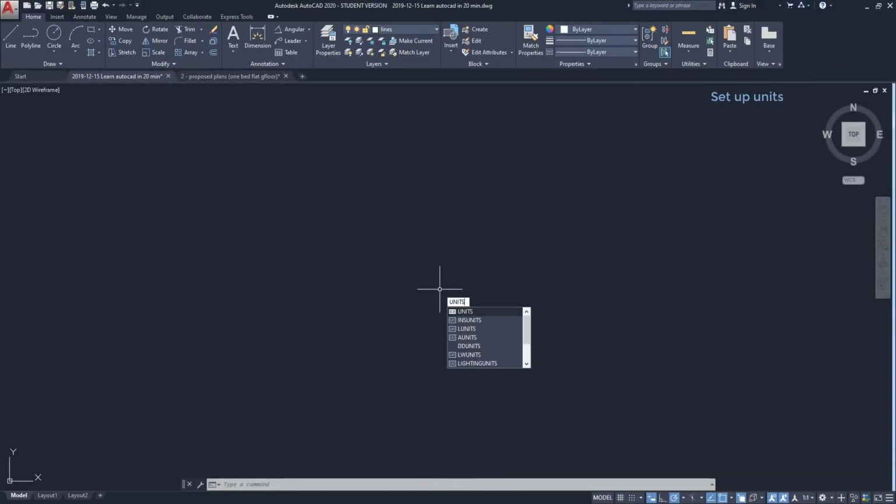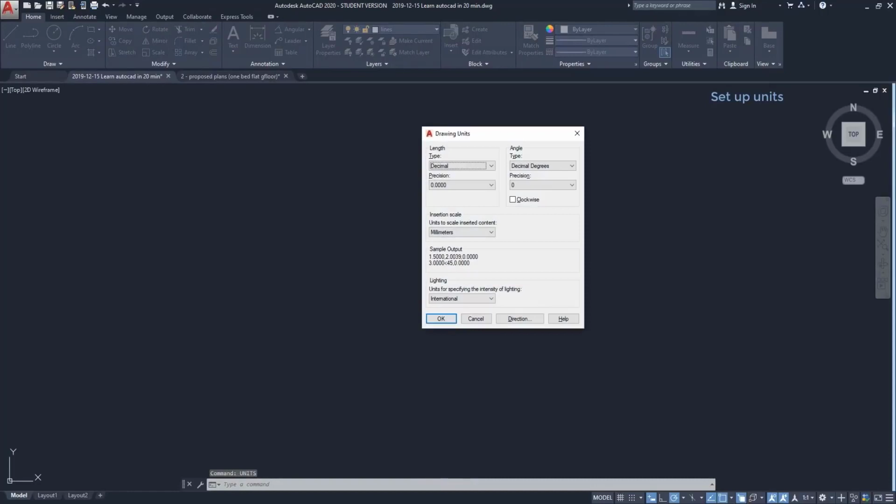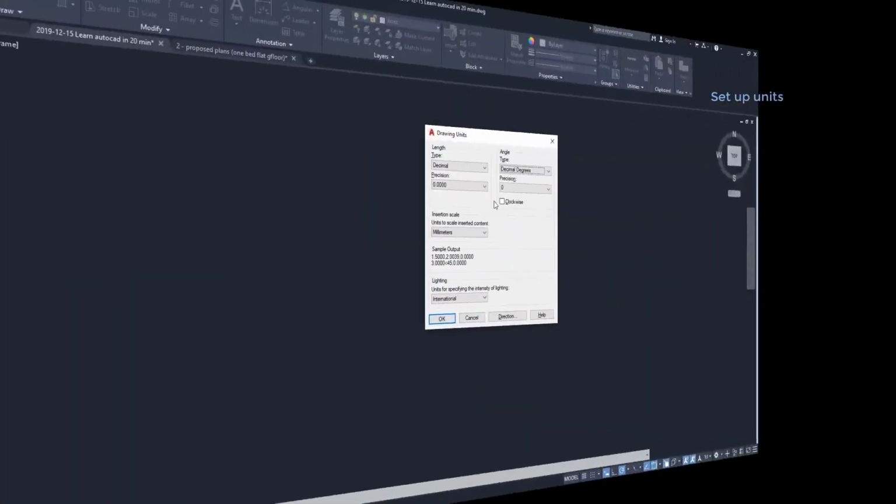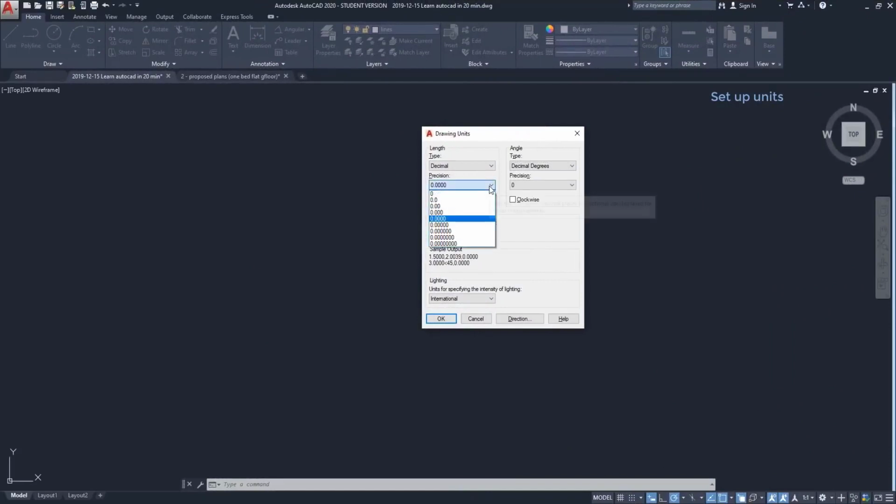Now, let's go to the Unit Properties window. I type units and press Enter. Here, on the length section at the left, you can choose the format for units of measure. If you work in millimeters or meters, you should use decimal units. Instead, in some countries it's more common to use inches and feet. In this case, engineering or architectural units are more suitable. Below, you can set the precision. In this drawing, I consider the units millimeters, and I don't need decimals, so I choose the first option.